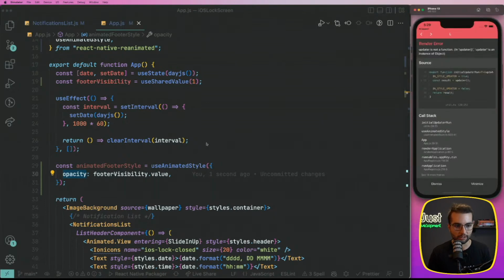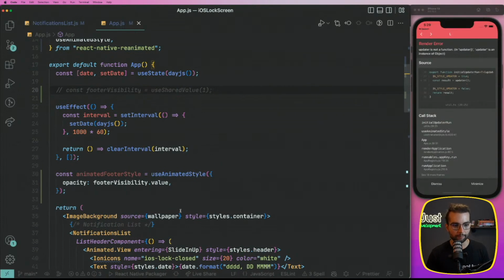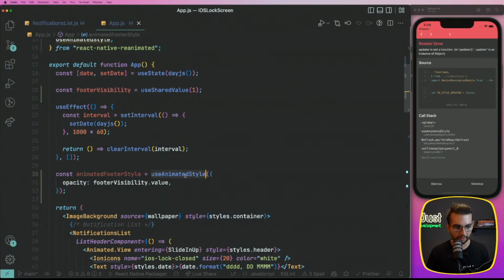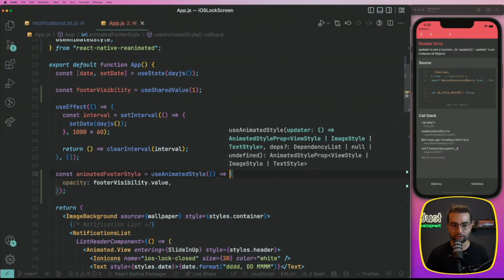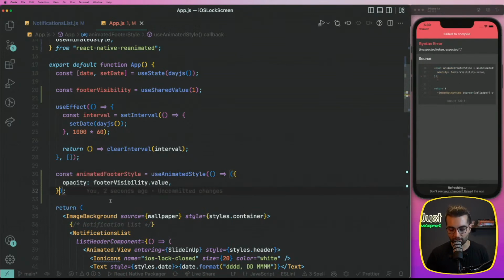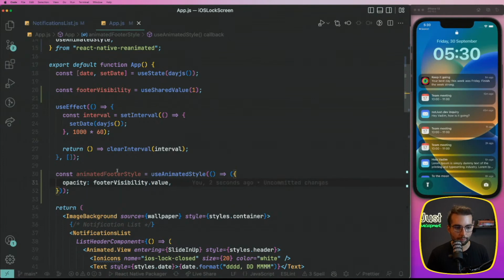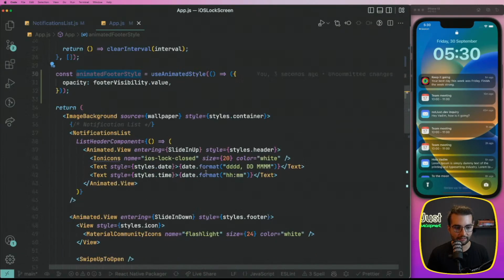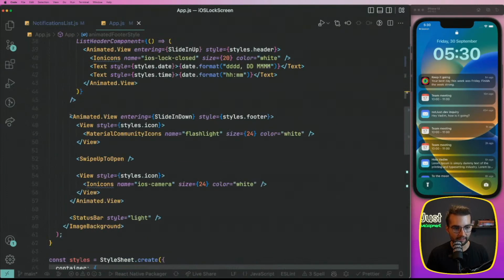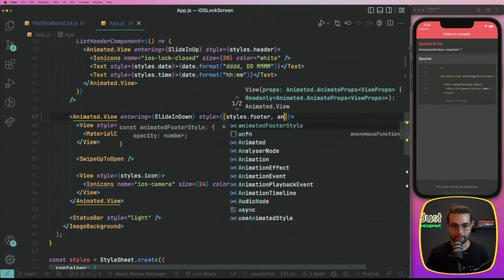So let's see if it works. Something is not working there. useSharedValue, where is it coming from? Is it coming from here? useAnimatedStyle, opacity. Oh, useAnimatedStyle. In case we are working with shared values, the useAnimatedStyle should be a function that returns an object, not directly an object like this. And now it's gonna work, but we need to provide this animatedFooterStyle to our footer component. Where is it? Here. Animated view. It is already an animated view, so we simply have to add the second style here, animatedFooterStyle.